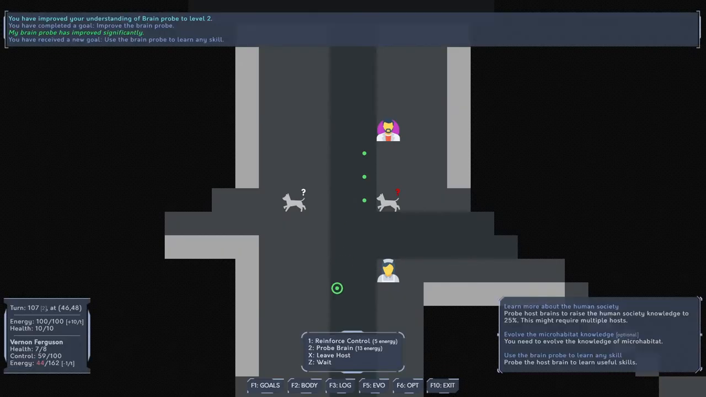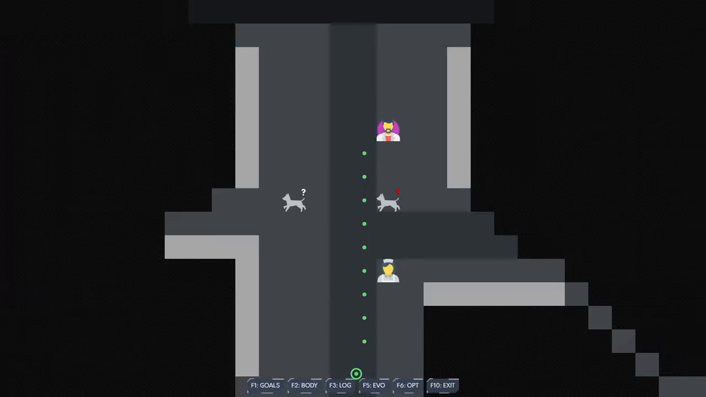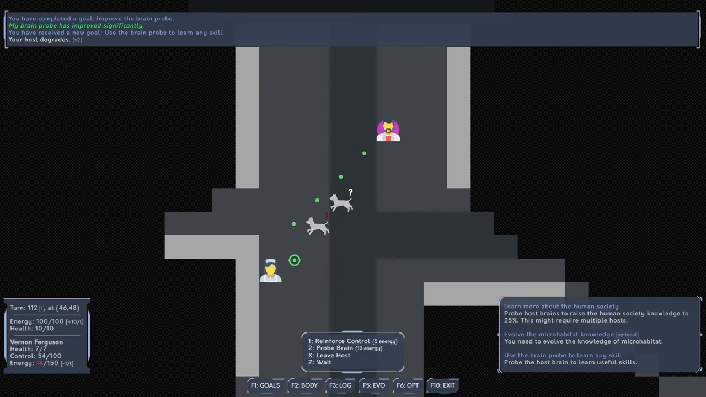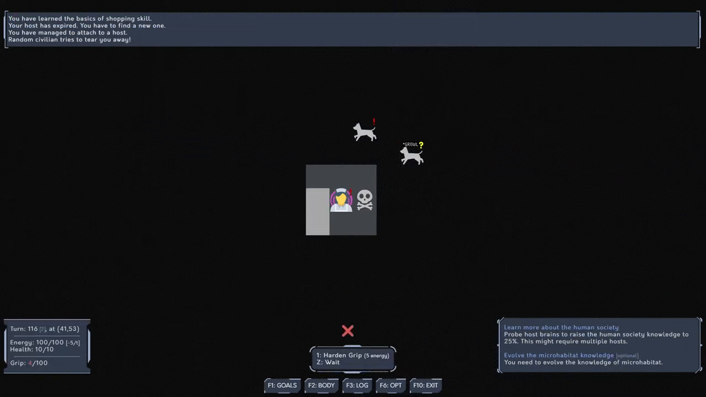Well, that is strange. I just want to show it to you, so let's keep researching brain probe until we are at threat of dying. Alright, not anytime soon, so let's stop evolution and go to her instead. And this time... Yeah, okay, we're gonna kill him as well. Probe brain, jump on her, harden grip.